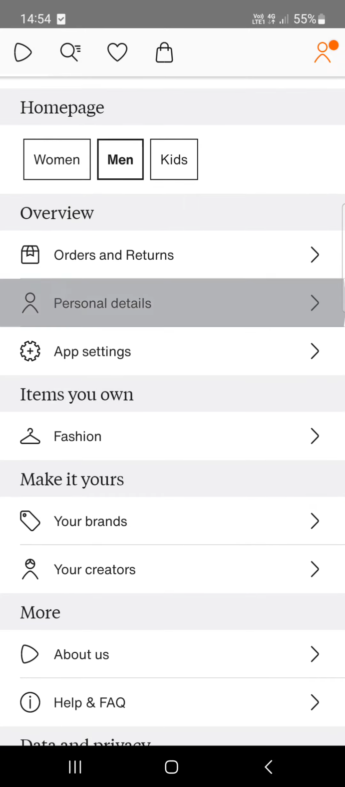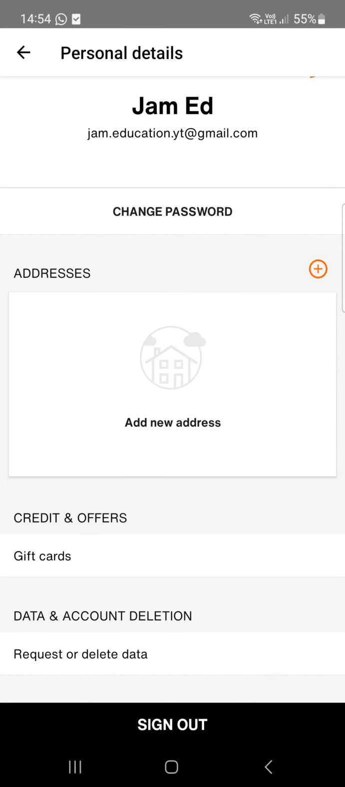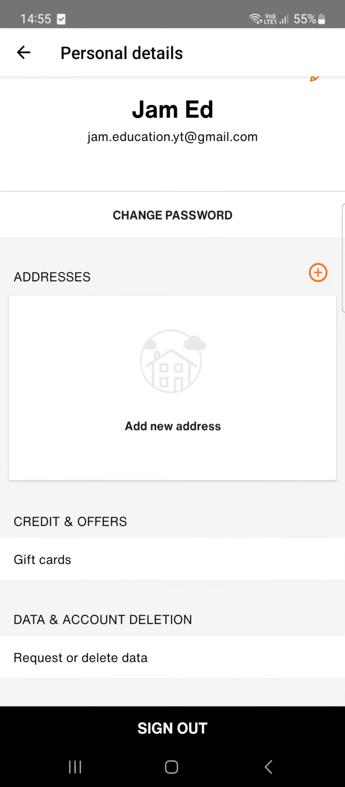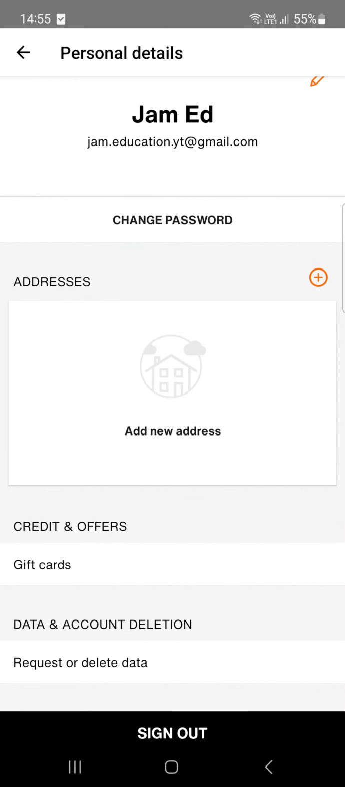you can find your personal details like your email address, your bio, your profile picture, and stuff like that. Just as you can see here, you can change your password, add your addresses, redeem gift cards, and do different things with your data, then sign out.